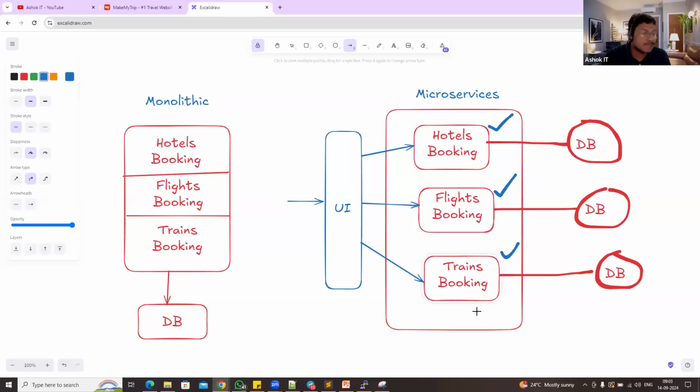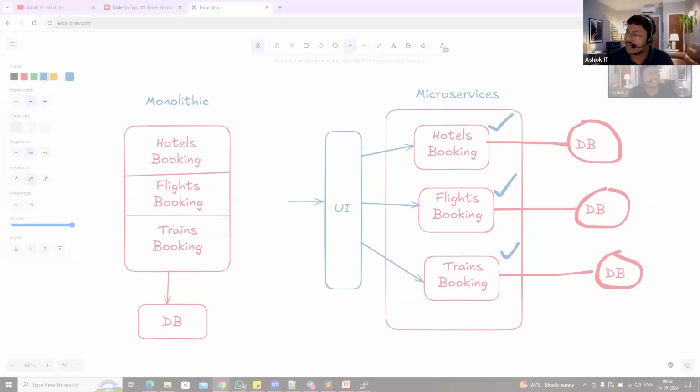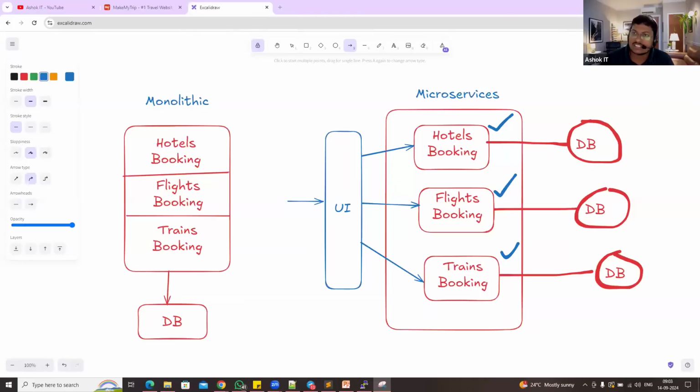Earlier, people used to develop projects using monolithic architecture. Nowadays, people are developing projects using microservices architecture. Diagrammatically, are you able to understand the difference between microservices architecture and monolithic architecture, guys?